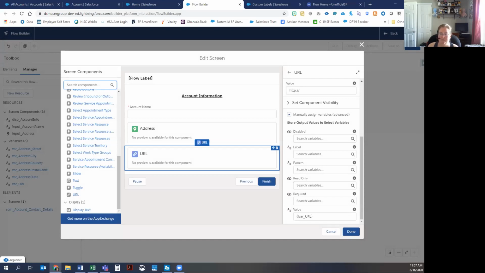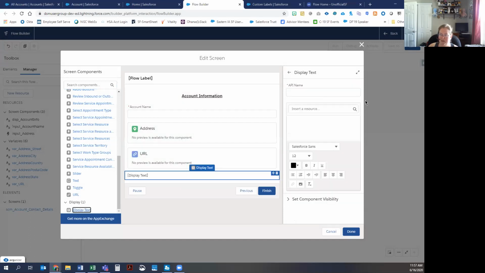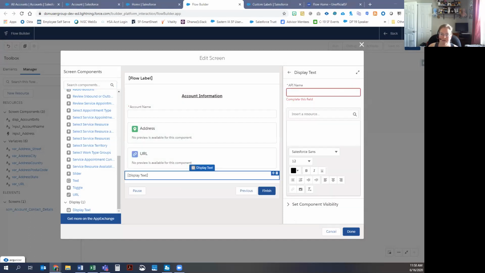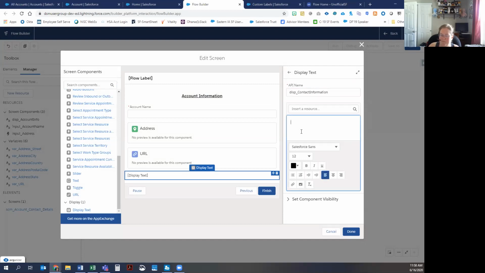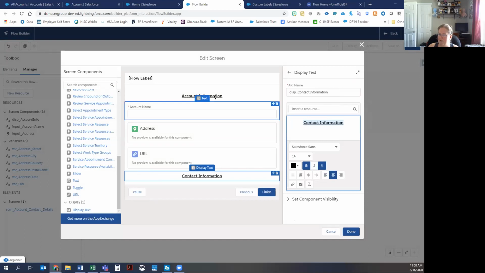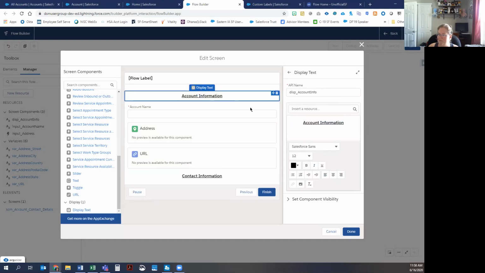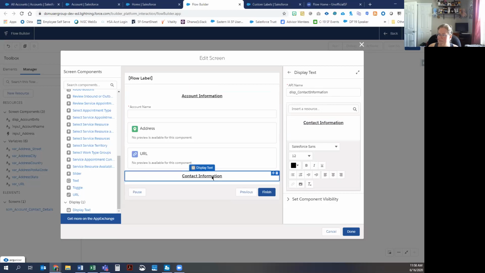So now I want some contact information. So again, I'm going to snag my display text so I can create a separate section that's going to be for contact information. So it's a display field called contact information. And because I like consistency, I'm going to do all the same fun things that I did above so that this should look very similar. Just making sure I got all my font correct.